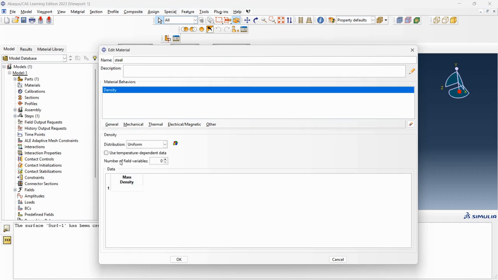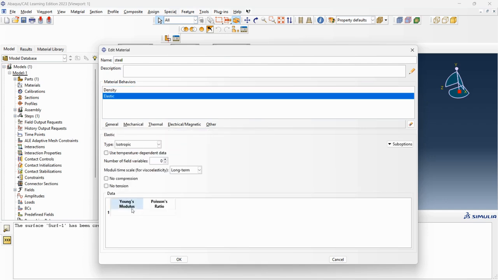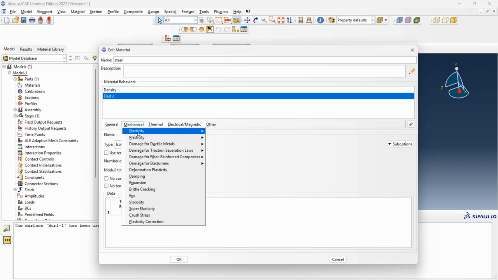Yeah. So density 7,900. Let me just consider that. So now mechanical elastic, I can give the Young modulus 210,000. That's in megapascals. Now the Poisson's ratio 0.3 is okay. So you can also go on the plasticity if you want to model a failure.